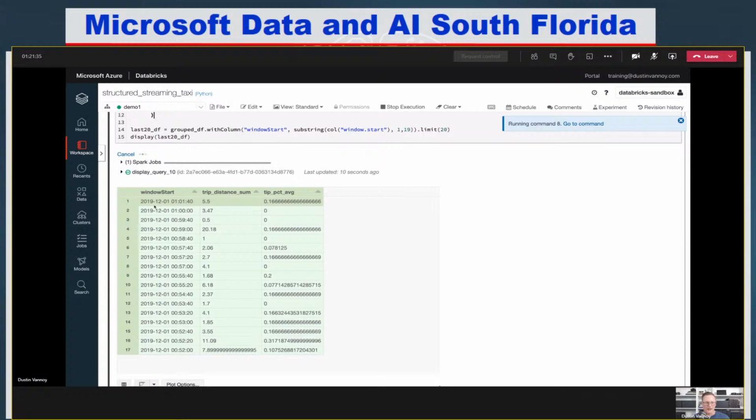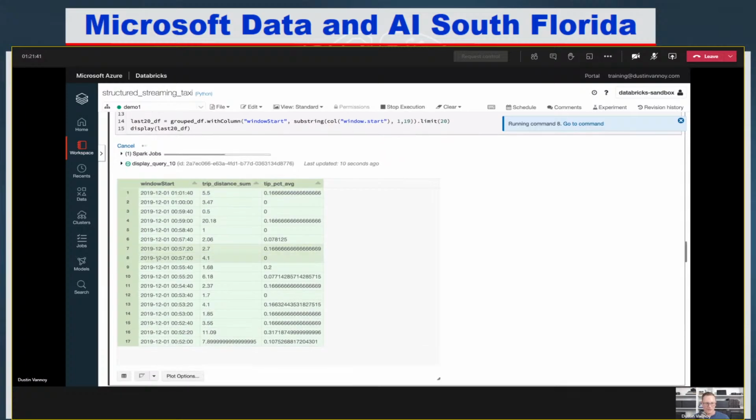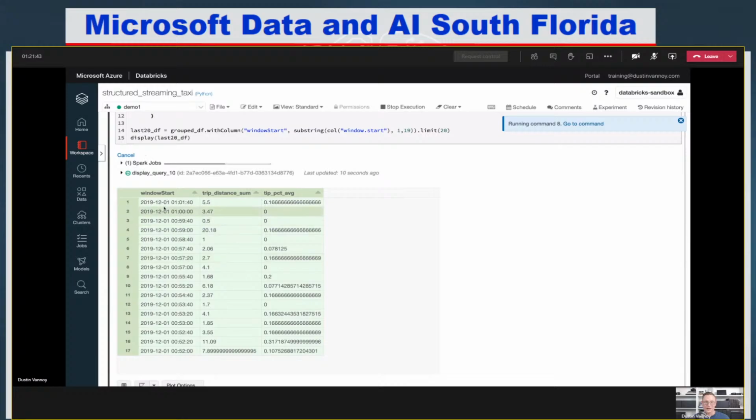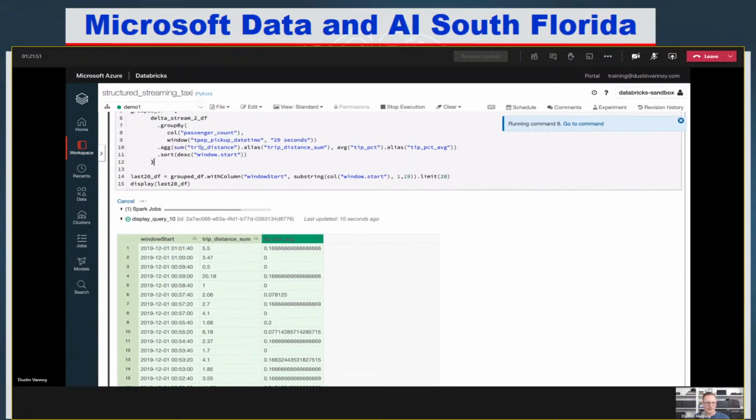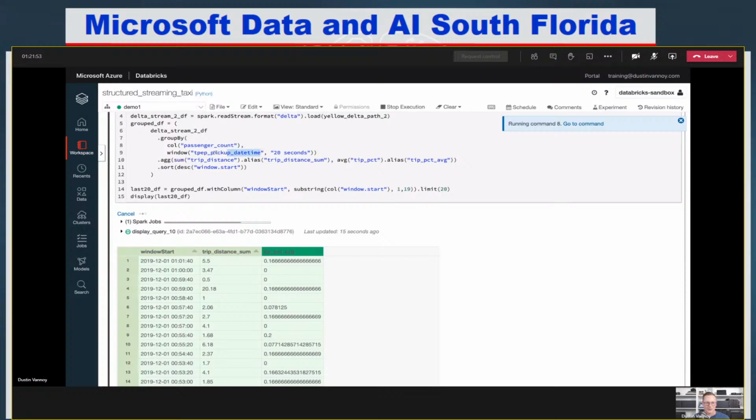Spark streaming is that the window time is not the current wall clock time. The window time is really based on the data I processed. So the max time in the data I processed is what's driving the window. So the max, where is it? The max pickup date time is what's driving that window, which is an important concept to get. Even if you don't get it right away, you'll need to get that along the way as you work with streaming.